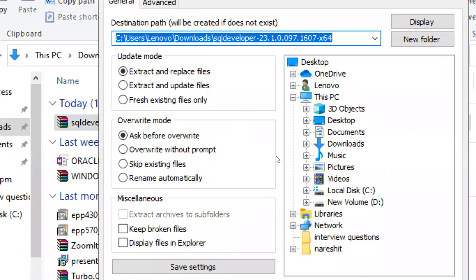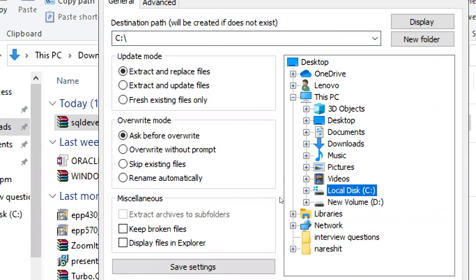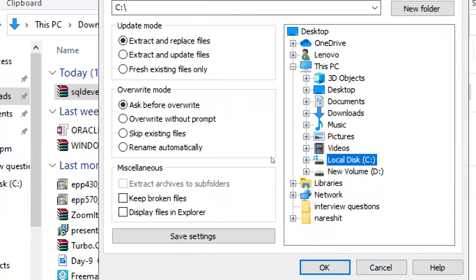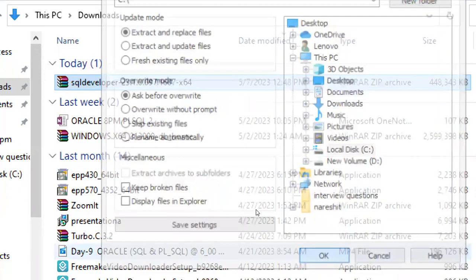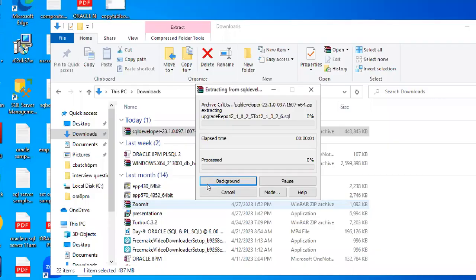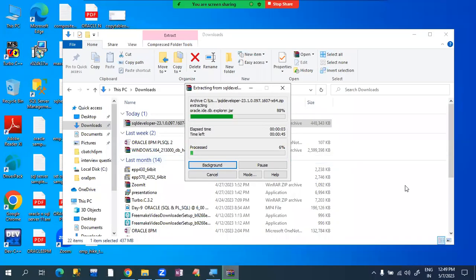Where do we want to extract? To the C drive. So select C drive here. Then click on the OK button. Do you want to allow? Yes. So now it is extracting. This extracting of the zip file is the software installation. That's it.